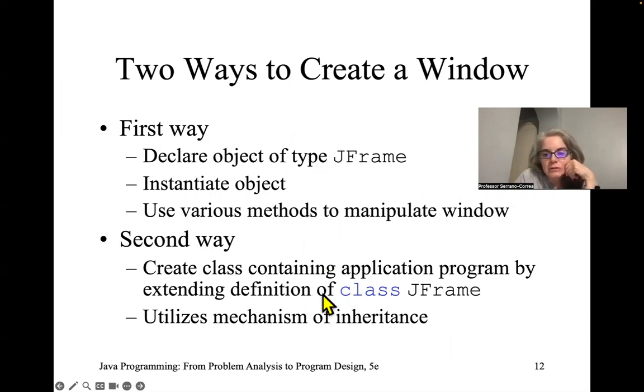The way that we just looked at, in this example on page 342, is that we're actually extending JFrame. So we're not doing the first way, where we go JFrame window equals new JFrame, whatever. That would be the first method. The example that we just looked at was the second method.